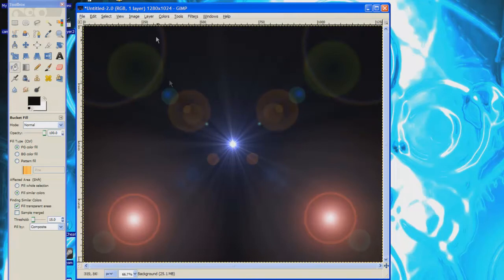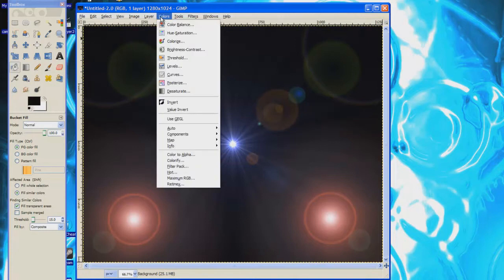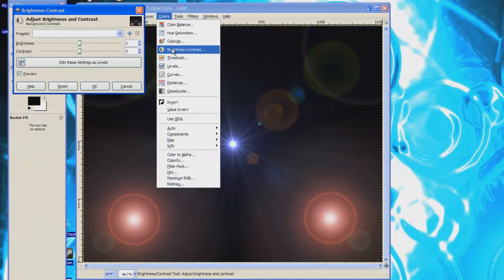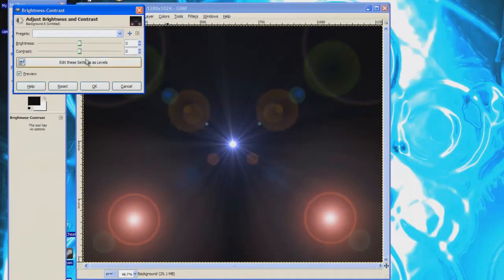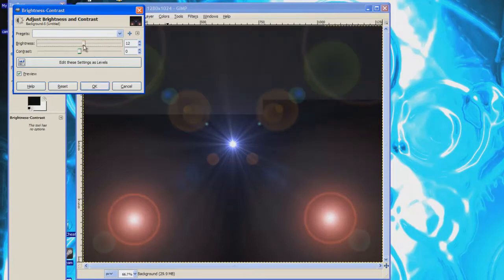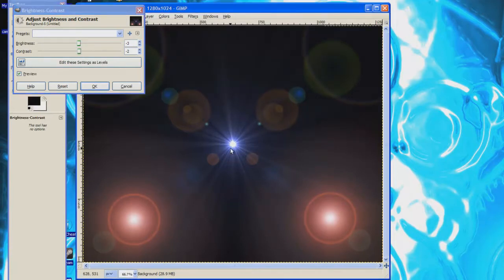But now we can make it look even cooler, and we're going to go to colors, and we're going to go to brightness and contrast. Now we can adjust this in two ways, and you can do it to your liking. You can adjust it by using these knob sort of things, and you can also adjust it by actually clicking on the picture and dragging.